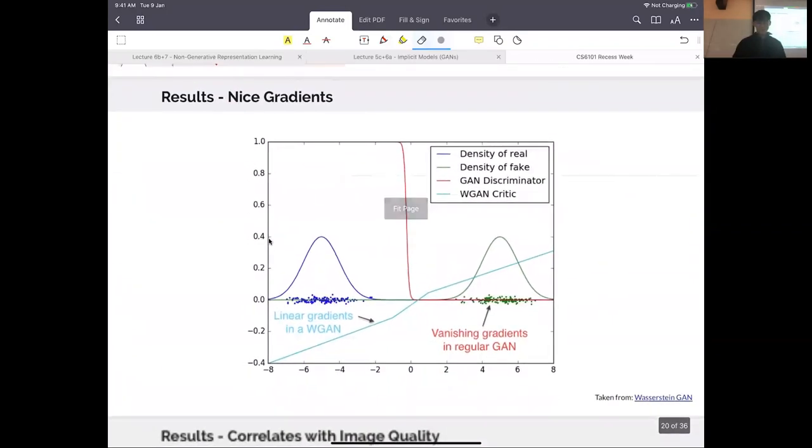So just some results from the paper. This diagram shows an experiment they set up to showcase the difference between GAN and WGAN. Let's say we have this Gaussian for the real distribution and this Gaussian for the fake distribution. We train a GAN discriminator and a WGAN critic to optimality, and then we plot the values over the space.